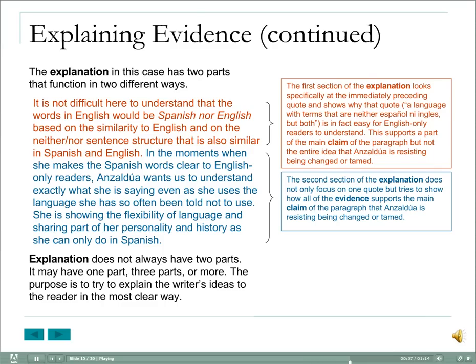Explanation does not always have two parts. It may have one part, three parts, or more. The purpose is to try to explain the writer's ideas or thought processes to the reader in the most clear way.